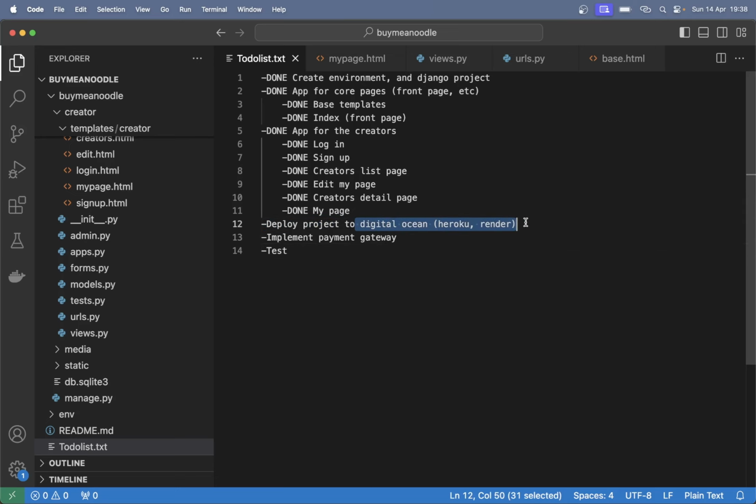I'm just going to stick with Render, which is a service you can try for free if you want to do that. You can try to deploy this project to DigitalOcean if you want to do that. I have a few tutorials on that as well. Or if you are familiar with Heroku or any other services, feel free to just use one of them.